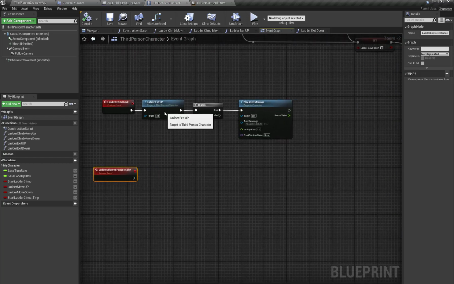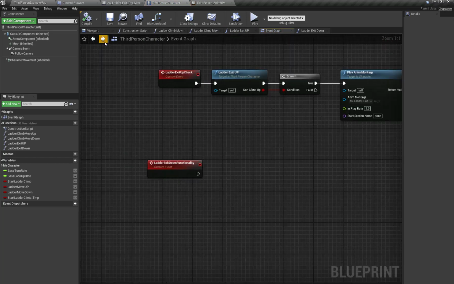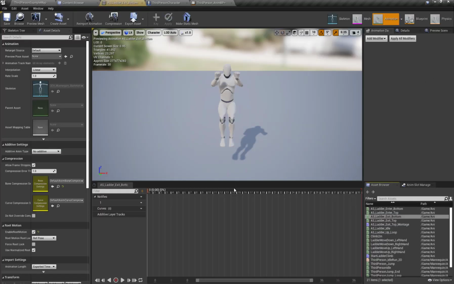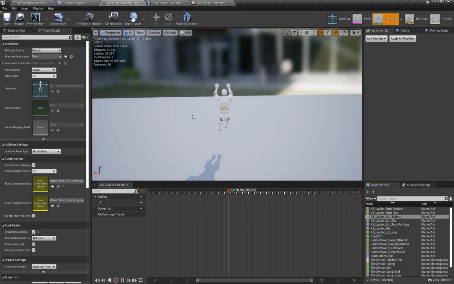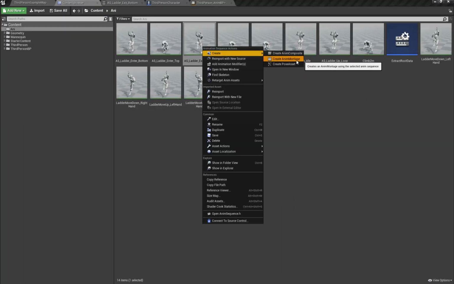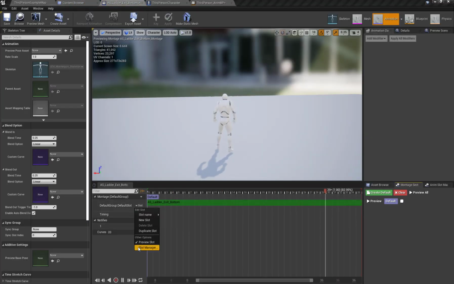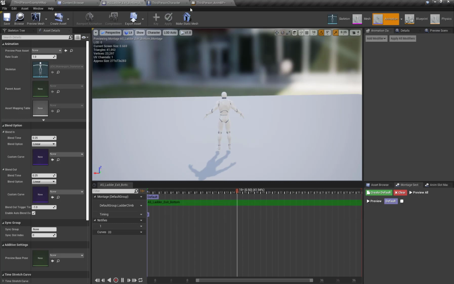And for this, now let's set up our animation montage for ladder to exit down. Here are my animations. So here is the required animation that I'm gonna use for the ladder to exit down. I'm gonna right click and create animation montage. Set this slot over here, ladder climb, that we have set up previously.